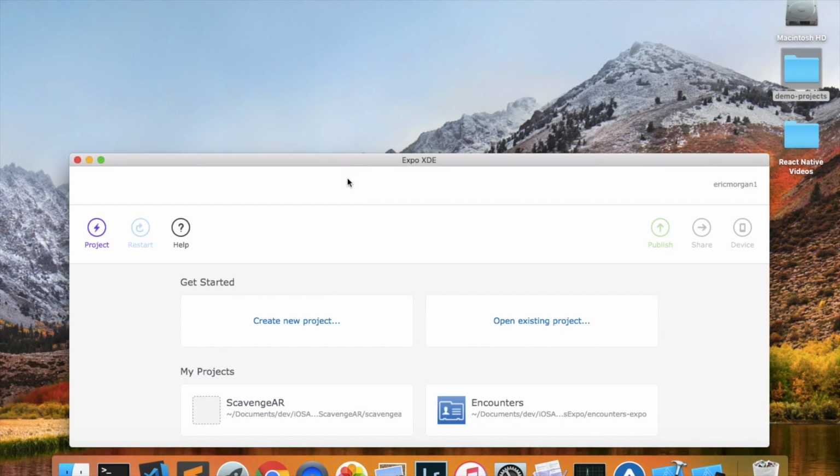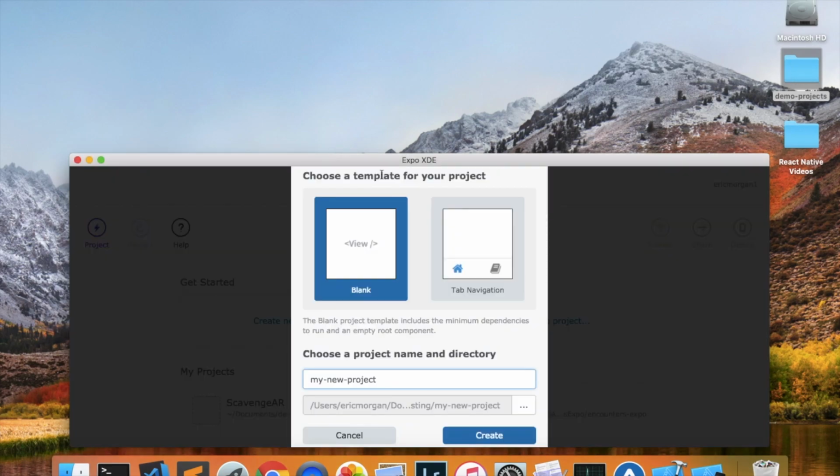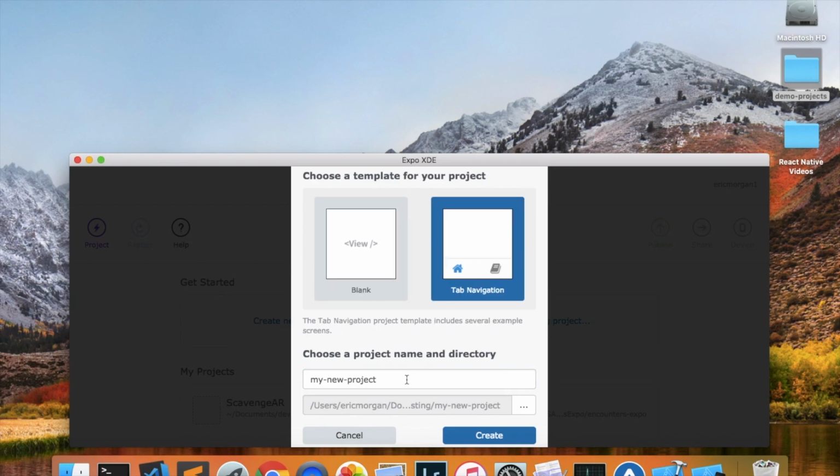Then go into Expo XDE and click the create new project button. Now I always do a tab navigation project even if I don't want tab navigation because it gives you a lot of stuff that you can just delete out if you don't want. And I think that's easier than adding a bunch of stuff that you need to the blank project.